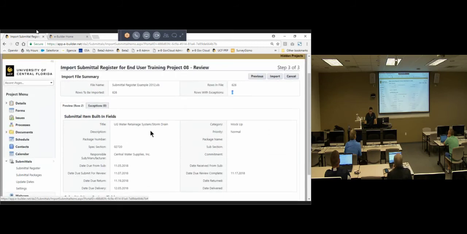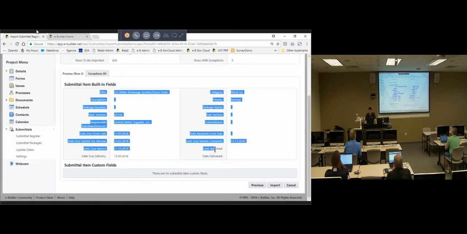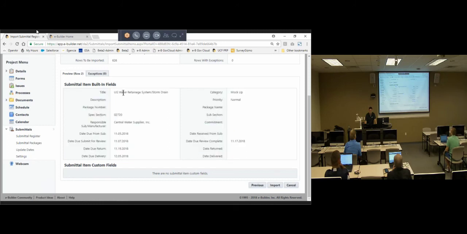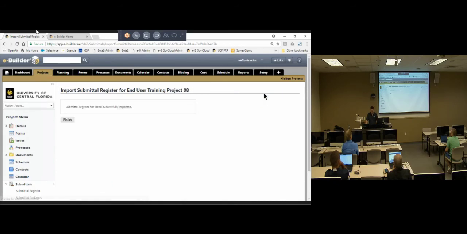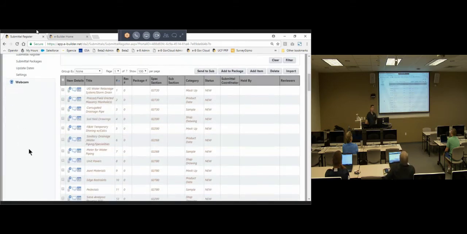Preview row 2. So you have a sample of what that looks like in eBuilder. The title, spec section, manufacturer, due date, return date, delivery date, and so on and so forth. Click import. So that brings it into eBuilder. The submittal registry has been successfully imported. Fine. Click finish. Here is our registry, all of our items.